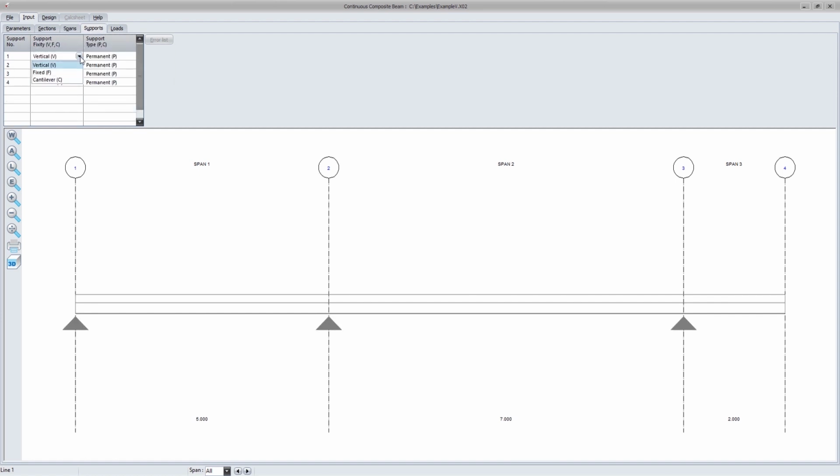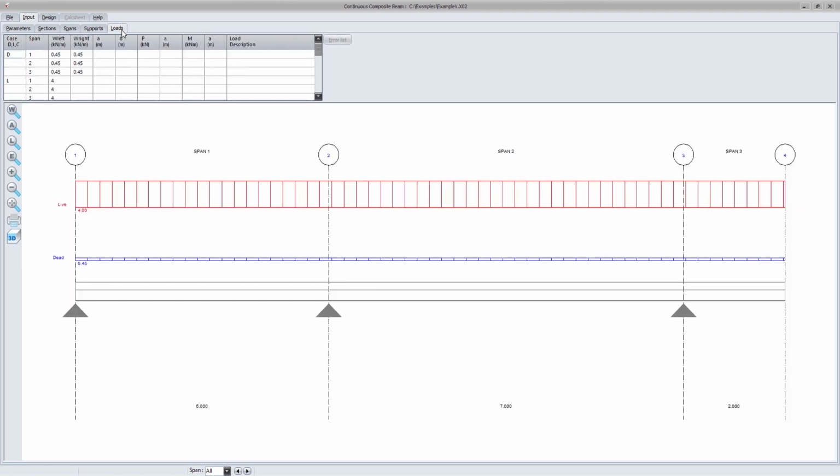The three support fixities are vertical, fixed, and cantilever. Supports can be permanent or for construction purposes only, and this relates to the propped construction method. Possible ULS loads include distributed loads, point loads, and point moments at any point along the beam.